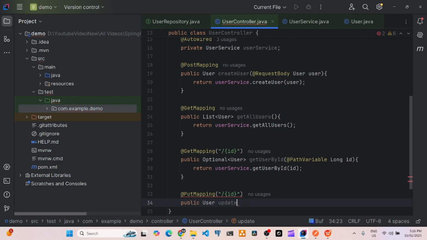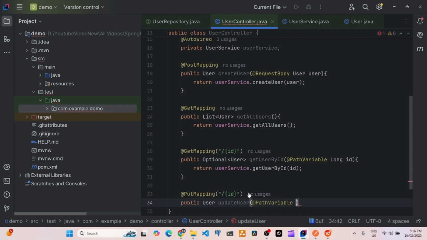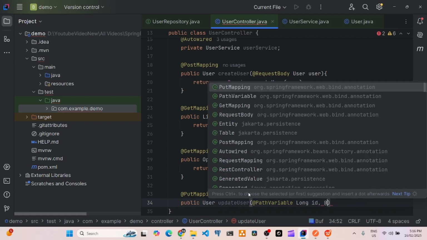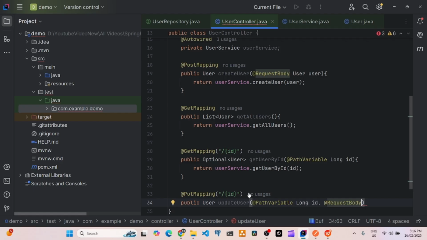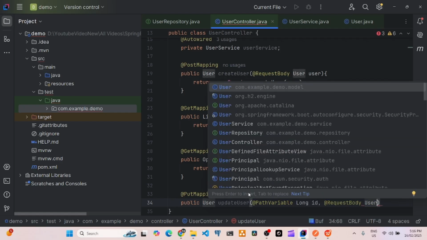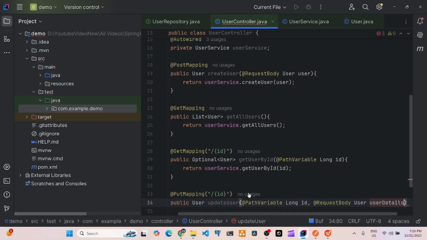So in this update user, we need to take the path variable long id, comma, you need to pass the request body, right? And both of them you need to pass, guys. Okay, request body. In this request body, we need to pass user details, okay, user details.